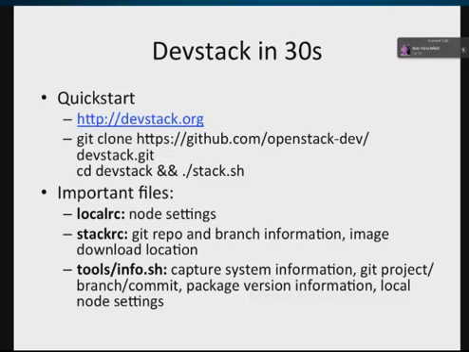Very useful. One of the things that I found really useful about DevStack is in the tools directory, info.sh. It captures all the system information. It captures the Git project, branch, and commit, which is really useful if you want reproducible setups, because at certain times of the year there's a lot of code churn. If you want to be able to reproduce stable setups and revert, it's important to know which versions of commits you're on. So tools/info.sh is really useful for capturing that information so you can baseline your configurations.